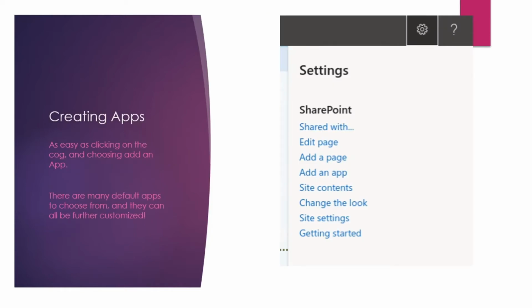Users with proper permissions in SharePoint can create apps super easily. The process is simple. You click on the cog in the top right-hand corner and choose Add an App. And it's that easy. That'll give you a list of all the different functionality you can see in SharePoint. Most people are using document libraries. That's like a super folder, but there are a whole lot of other options as well.